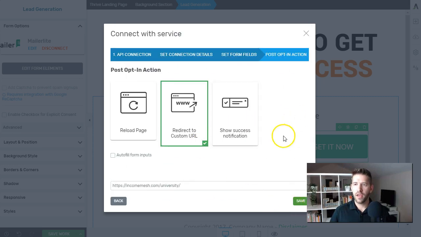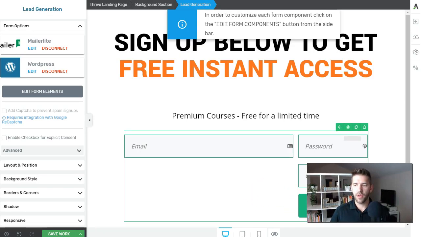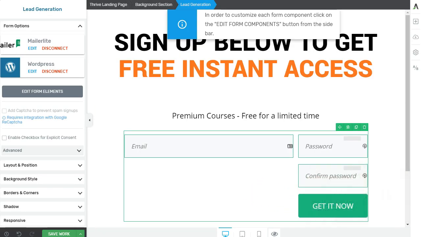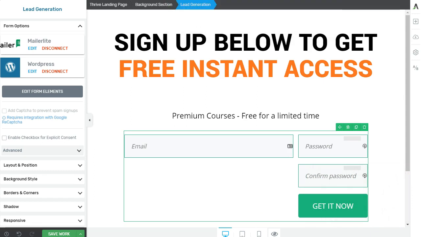We'll click go here, and because we set up the post opt-in action before, it's going to retain those settings, and now we have a new form here. Let me hide myself to give you some more space to see. So now we've got email, password, confirm password, and get it now.